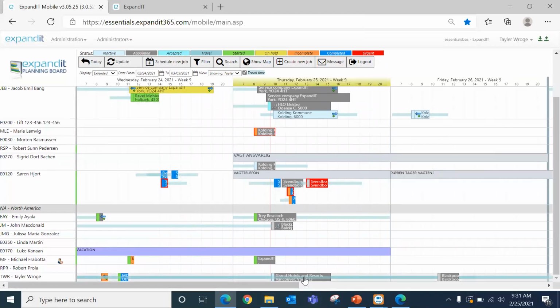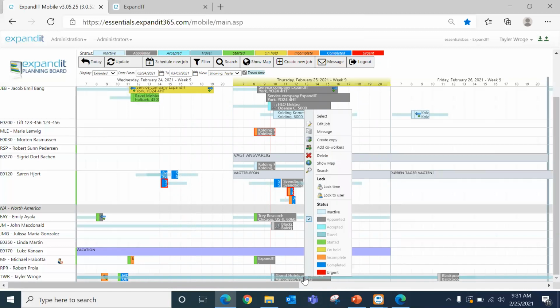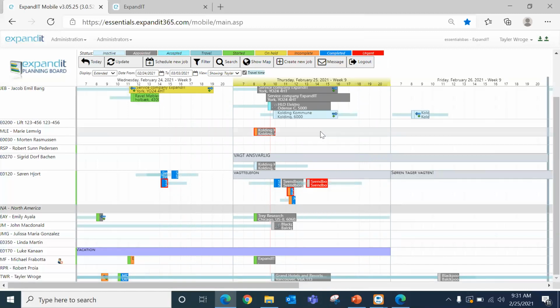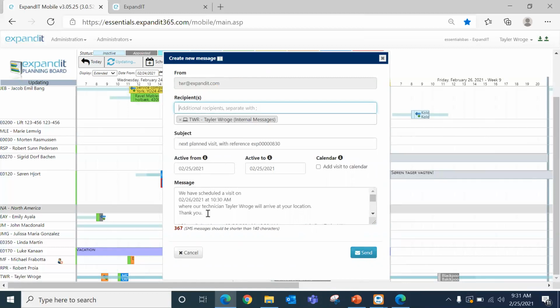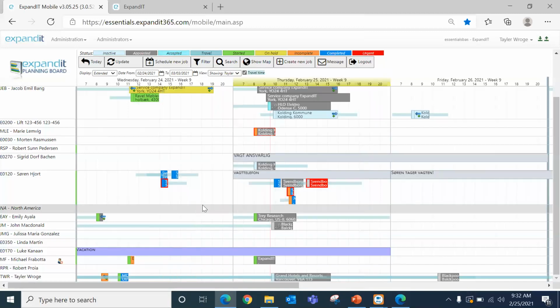Another way that we can send messages is to the user for the actual planned entry. So I can go to my planned entry, right click, and say message. And it will actually pre-populate a message to them saying that they have a scheduled visit on the date and time. And it's giving all this information. You can configure your system to show the information how you want. So again, you can do active to and from and click send. So that would send it to them for that.